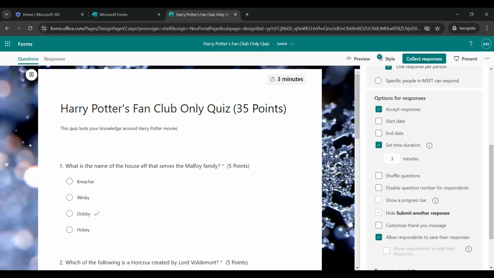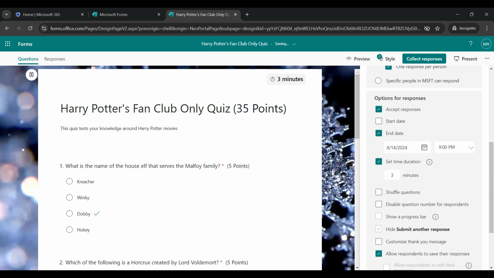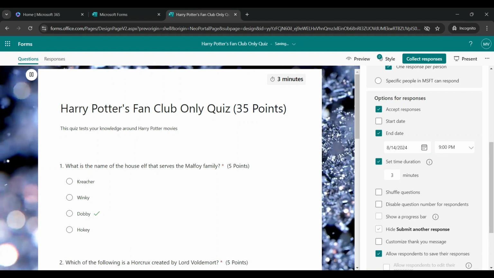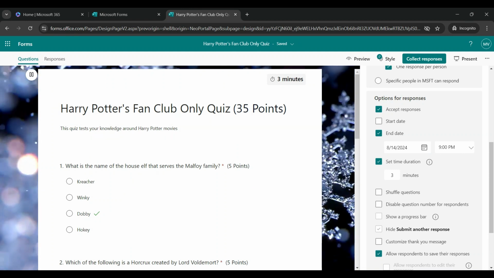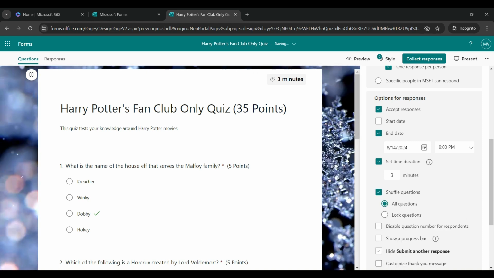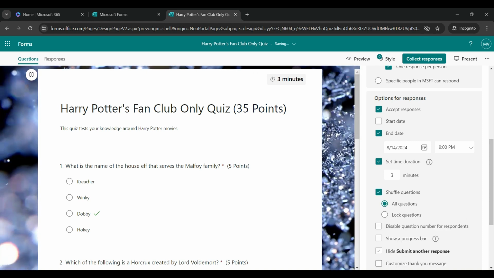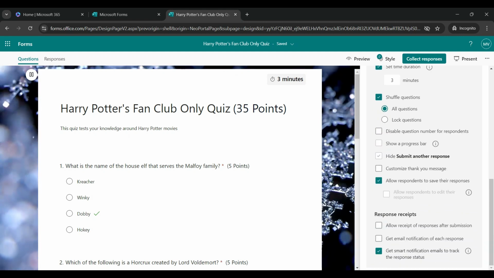Okay. If you want that they need to respond by a specific date, you can select the end date as well. And you can then set the duration. So currently it is set with 3 minutes. If you want, you can also change the minutes. If you want, let's shuffle the questions, all the questions or lock the questions. You can even shuffle the questions. And there are some more configurations as well.